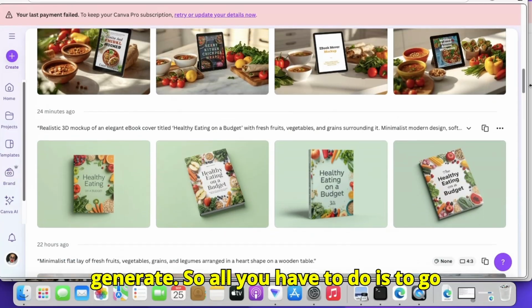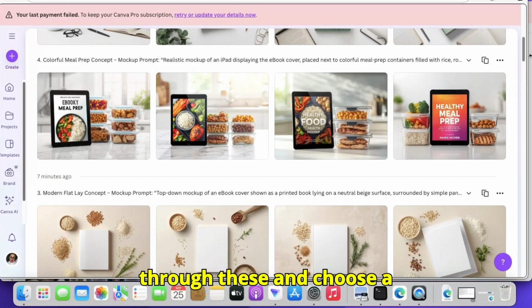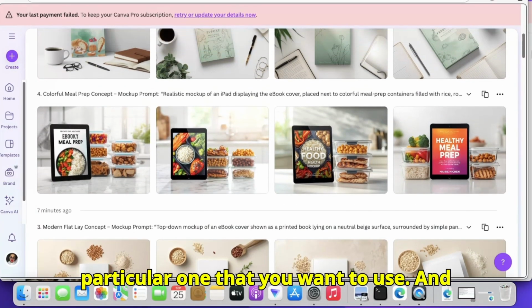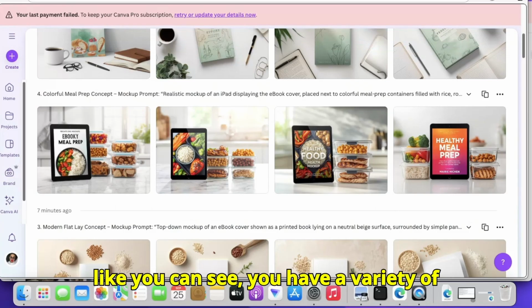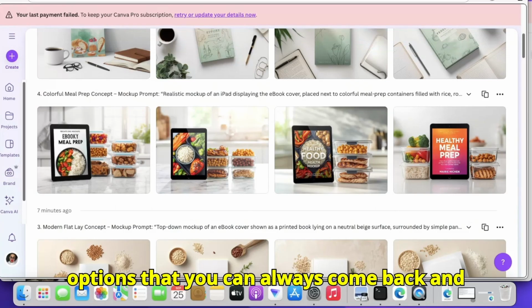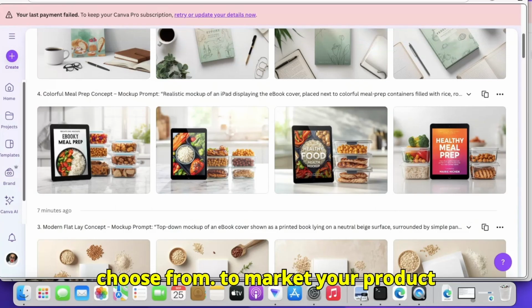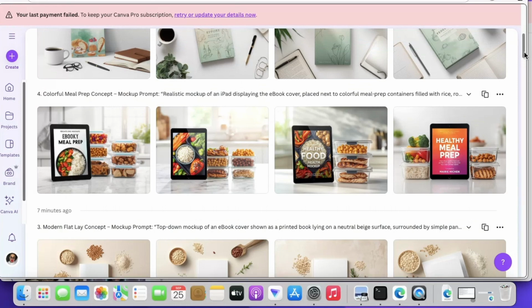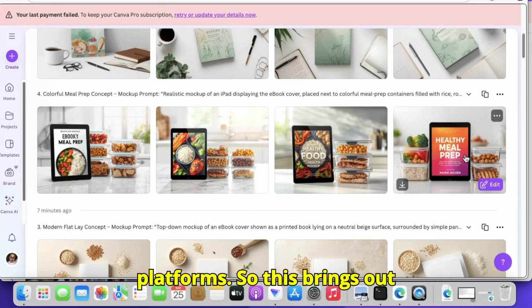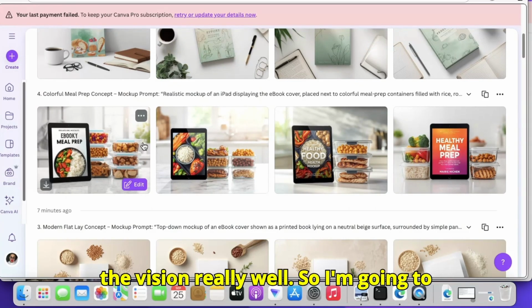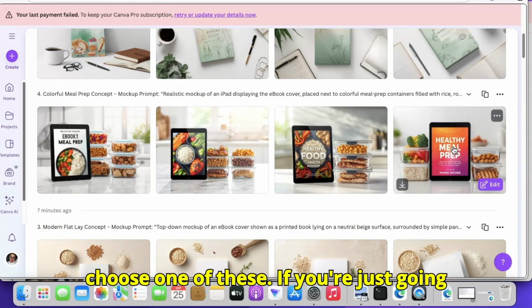So all you have to do is to go through these and choose a particular one that we want to use. And like you can see, you have a variety of options that you can always come back and choose from to market your product daily on different social media platforms. So this brings out the vision really well. So I'm going to choose one of these.